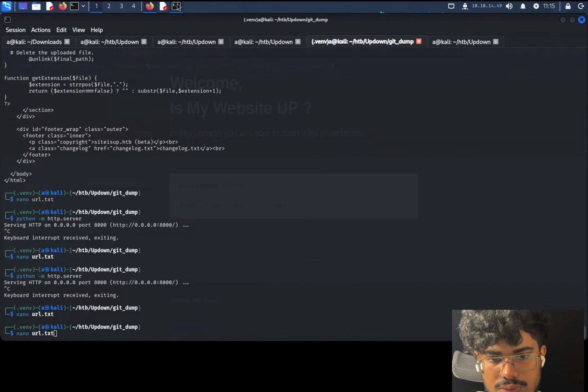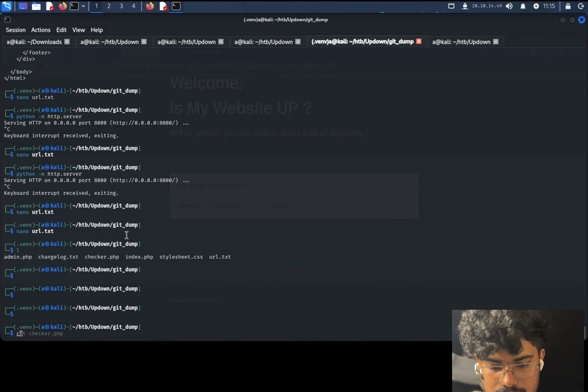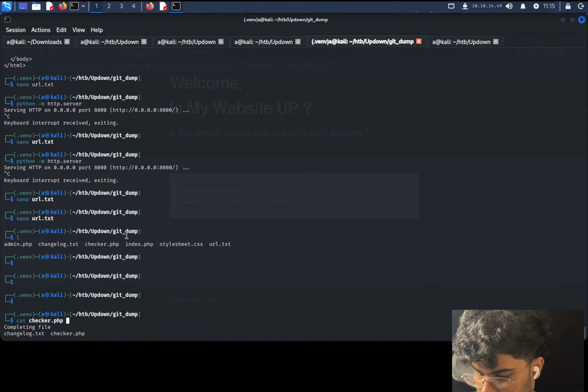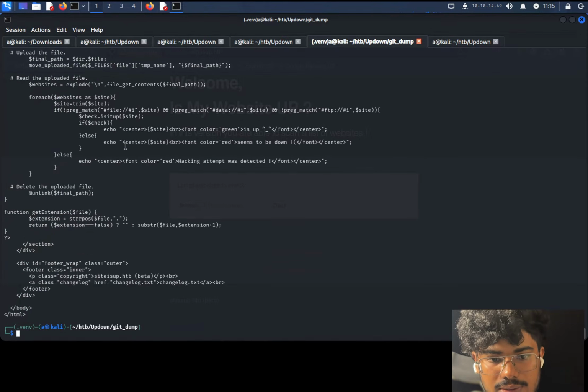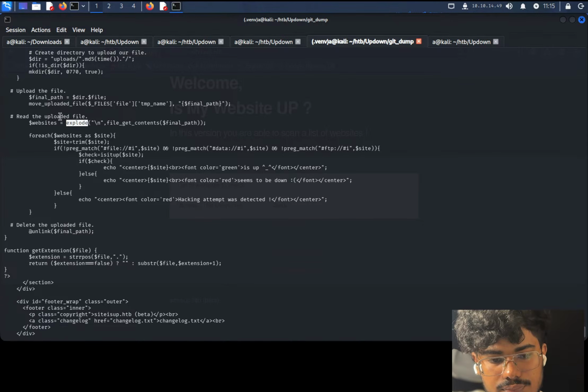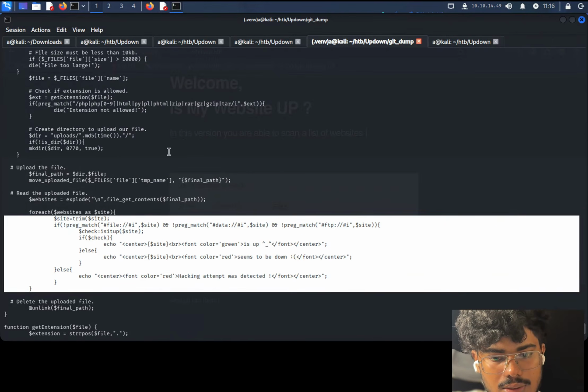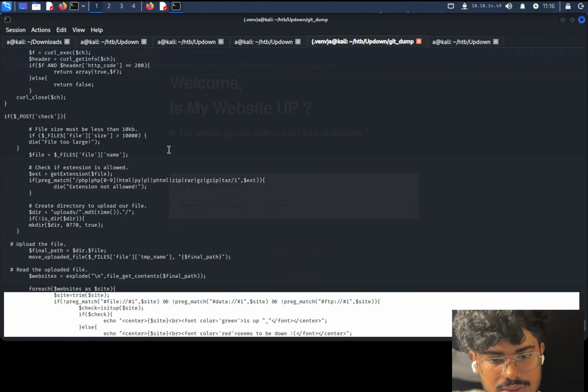Let's read the source code one more time. Cat checker.php. In the uploaded file, explode. Okay. Hacking attempt was detected.